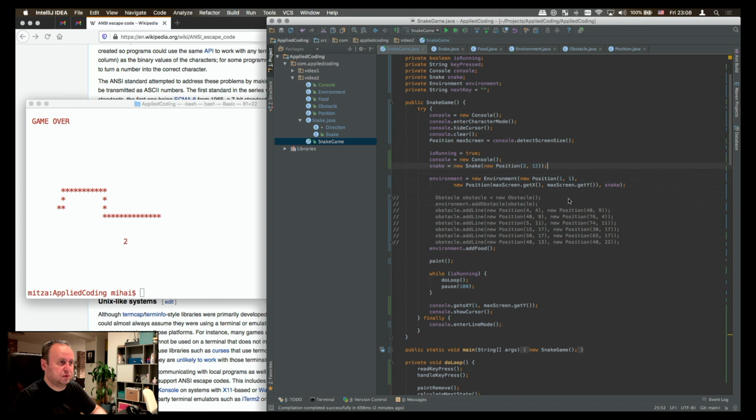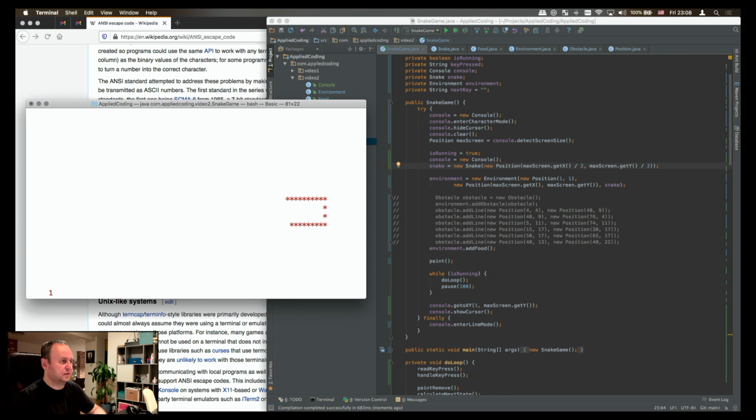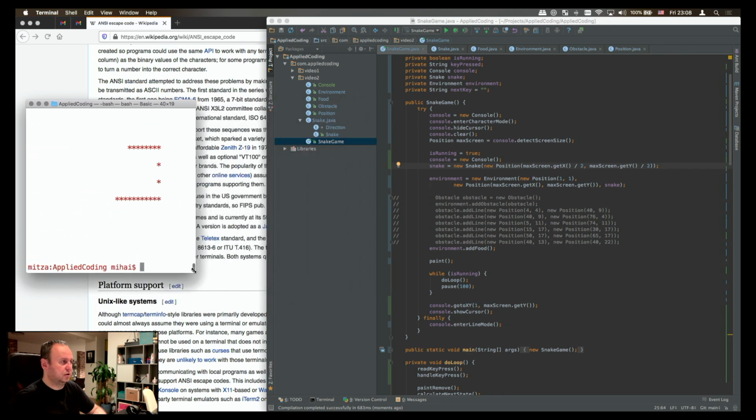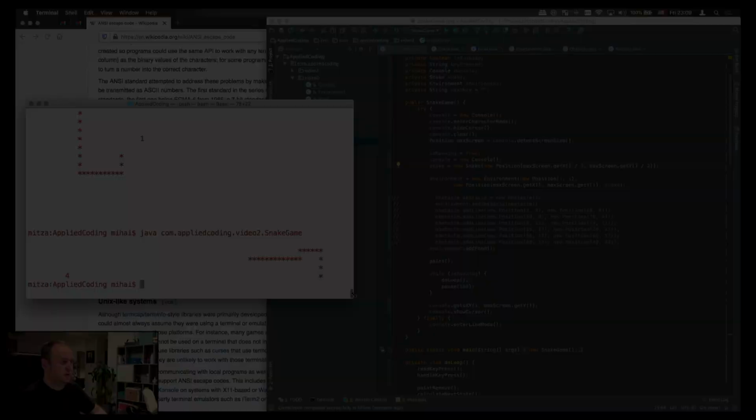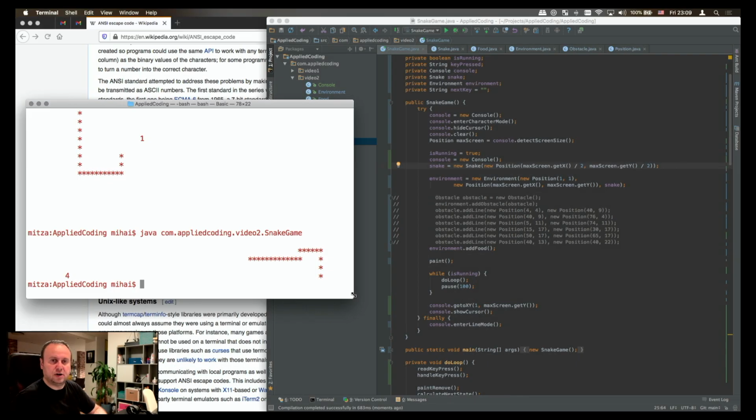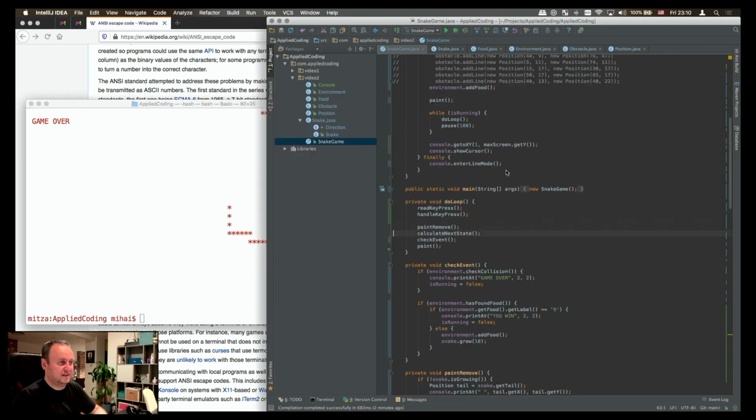Let's put, for example, the position of the snake to start from the middle. So the snake will always start from the middle, going to the right. If we resize this terminal, then it should also still start from the middle and go to the right. Let's start and colorize our terminal now.